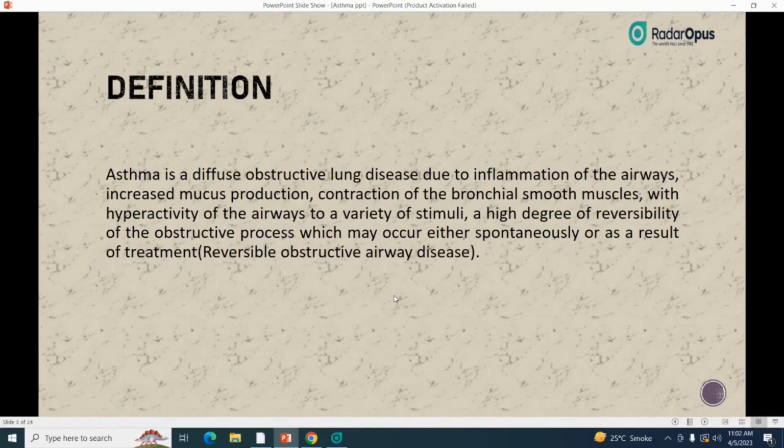Asthma is a diffuse obstructive lung disease due to inflammation of the airways, increased mucus production, contraction of the bronchial smooth muscles with hyperactivity of the airways to a variety of stimuli, a high degree of reversibility of the obstructive process, which may occur either spontaneously or as a result of treatment, reversible obstructive airway disease. So basically the airway lining in the lung becomes inflamed and swollen. In addition, mucus production occurs in the airway and muscles surrounding the airway spasm. So combined, these cause a reduction in airflow.